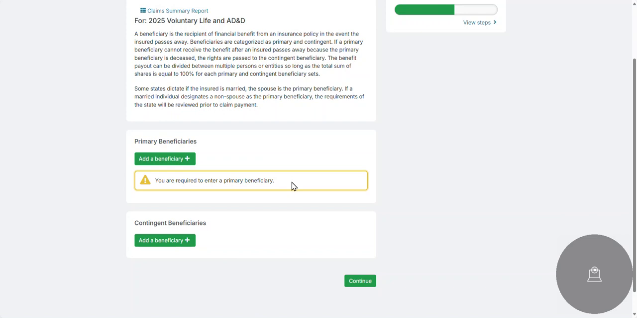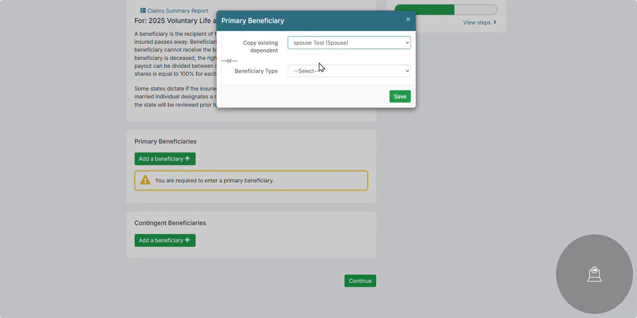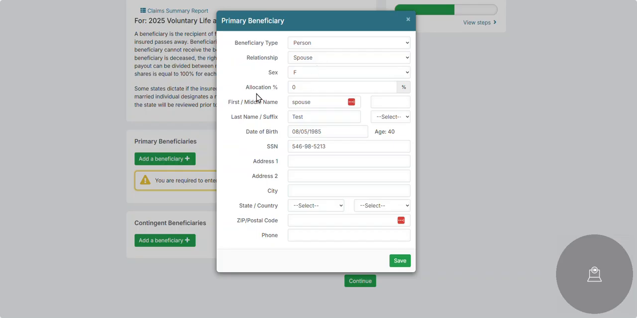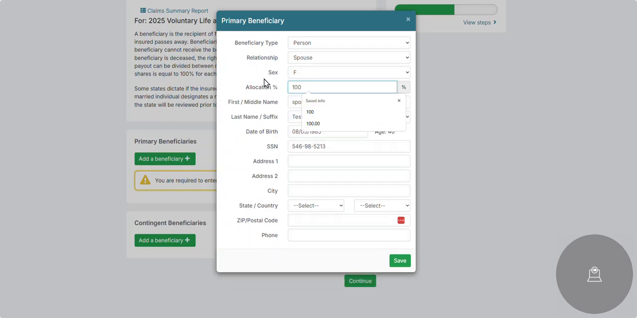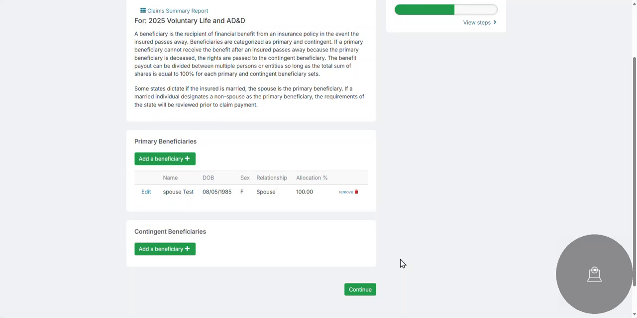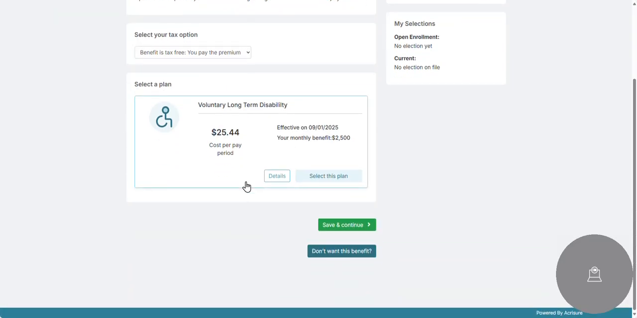And now here you would add your beneficiary on this page. You must complete the allocation amount. If I don't complete it and I click save, you'll get a message. Long-term disability, you can either enroll or decline. And your premium is here, your contribution. And here it provides you what your monthly benefit is.